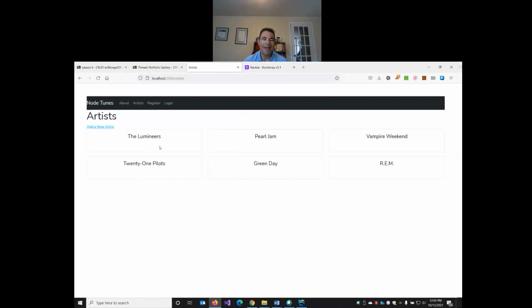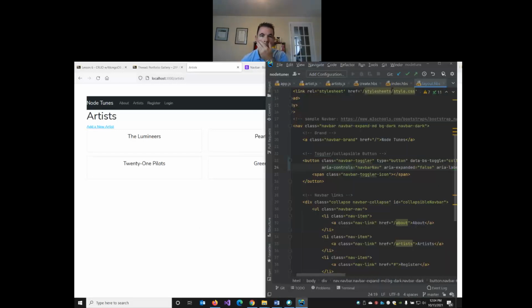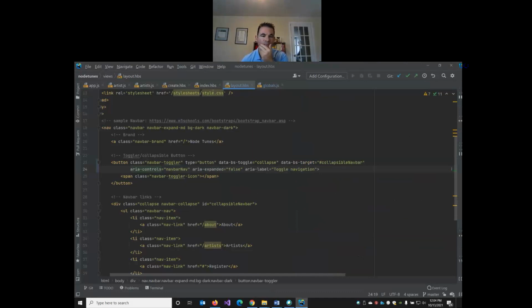Okay, so what I want to do here is add edit and delete buttons into each card, and then we'll add those views and, well, we'll need a view for edit. We won't necessarily need one for delete. So we'll go back into our cards in our index.